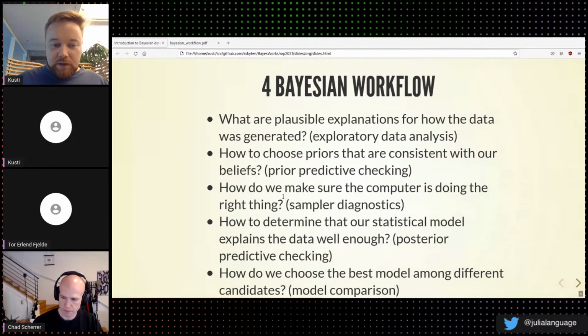Then we also want to make sure that the computer is actually doing what we want it to do. So in Bayesian statistics, we're sampling values from the posterior. So we're using different algorithms to do that. And we want to make sure that the algorithm is functioning properly. So that's the sampler diagnostics stage. And we'll talk a bit about Hamiltonian Monte Carlo there, which is the most commonly used algorithm for doing Bayesian statistics.